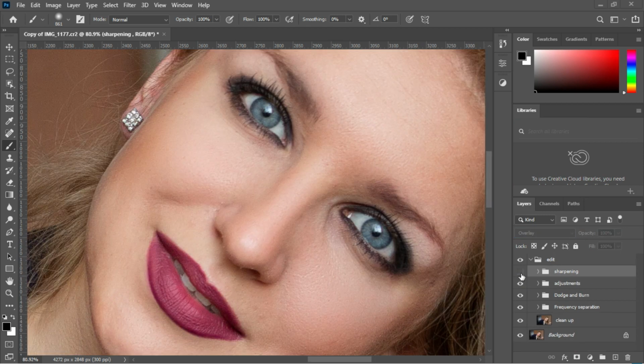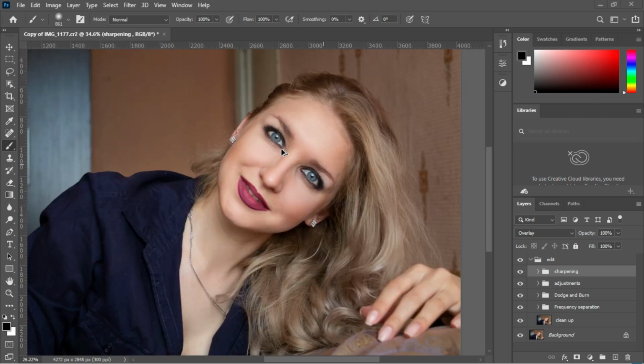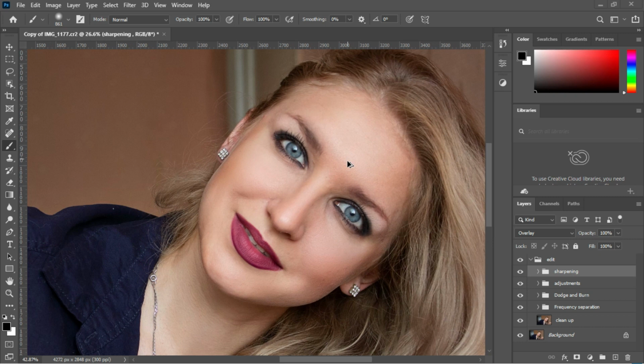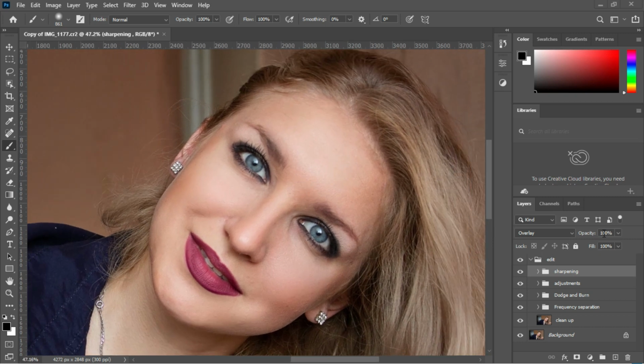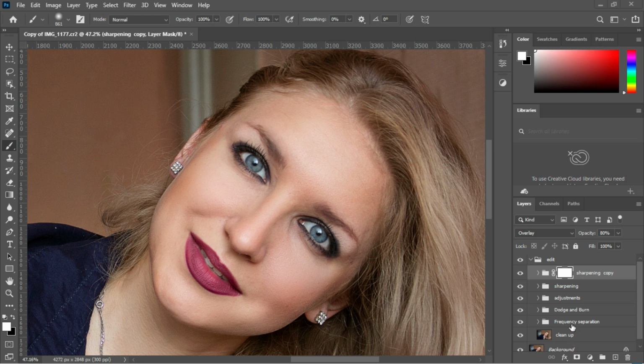This is your before, this is your after. So I brought the opacity down to 80 from 100%. And then made a copy of the entire group because I wanted to paint over specific areas like her eyes. So after duplicating, I created a mask for the group and inverted it, and then started selectively painting over areas of the eyes, the eyelashes, to emphasize those areas even more.